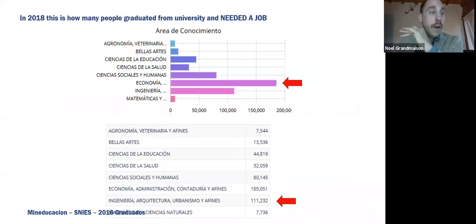Here are some other statistics that I found from the Ministerio de Educación. This is from 2018. These are the graduation rates. So each year, this is how many people graduate, more or less. The year you graduate, these are how many people you're going to be competing with in Colombia alone. Now, if you're looking for a job overseas, which many of you are, or if you're looking to study overseas, in the United States or Europe, Germany, France, that's even more people that you're competing with. But let's just talk about Colombia today.